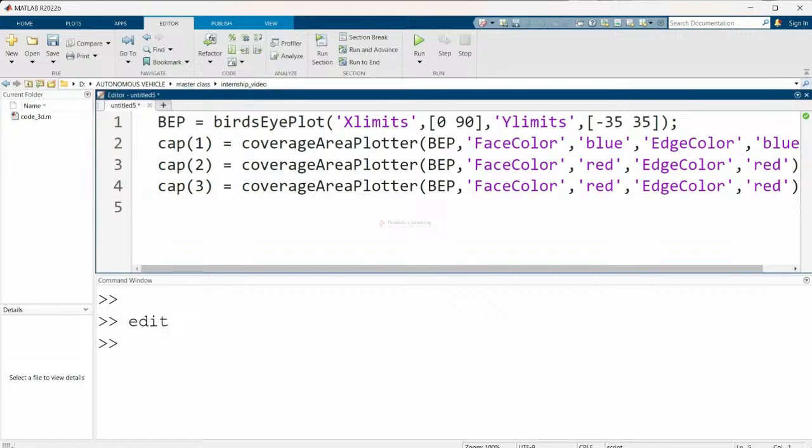So next we are going to cover the vision sensor and the radar mode. We are specifying the colors of the coverage area to differentiate between them. That is why we use the face color and edge color. The face color parameter sets the color of the coverage area, and the edge color parameter sets the color of the boundary of the coverage area. So this is the main difference between the face color and edge color.